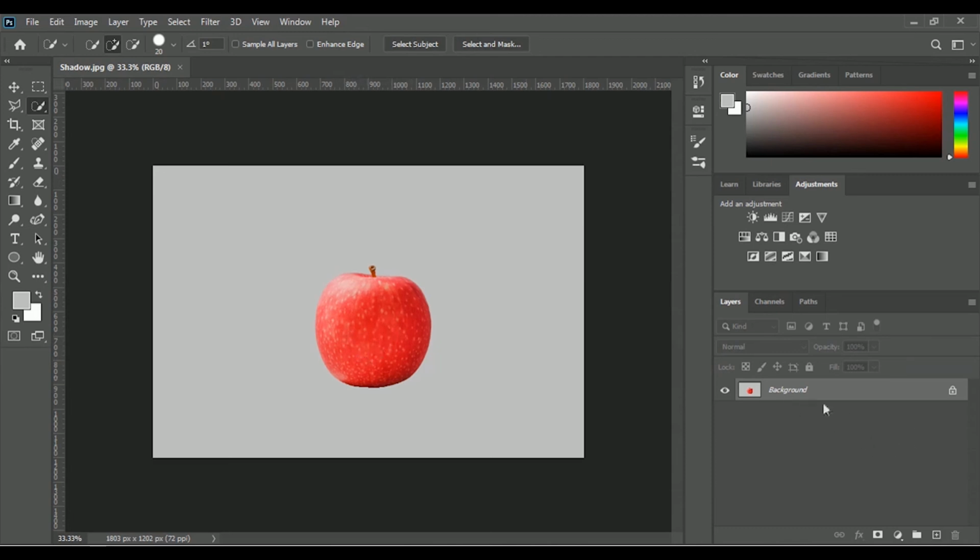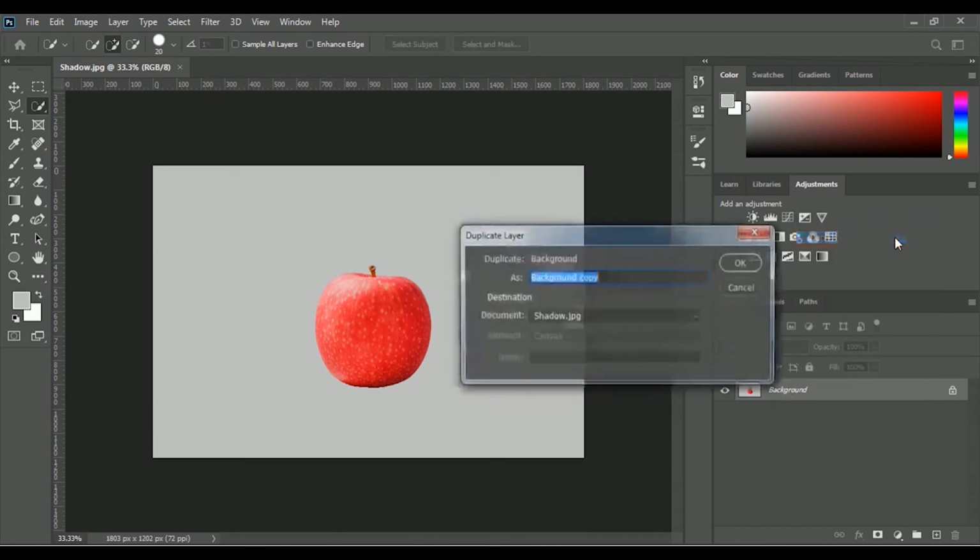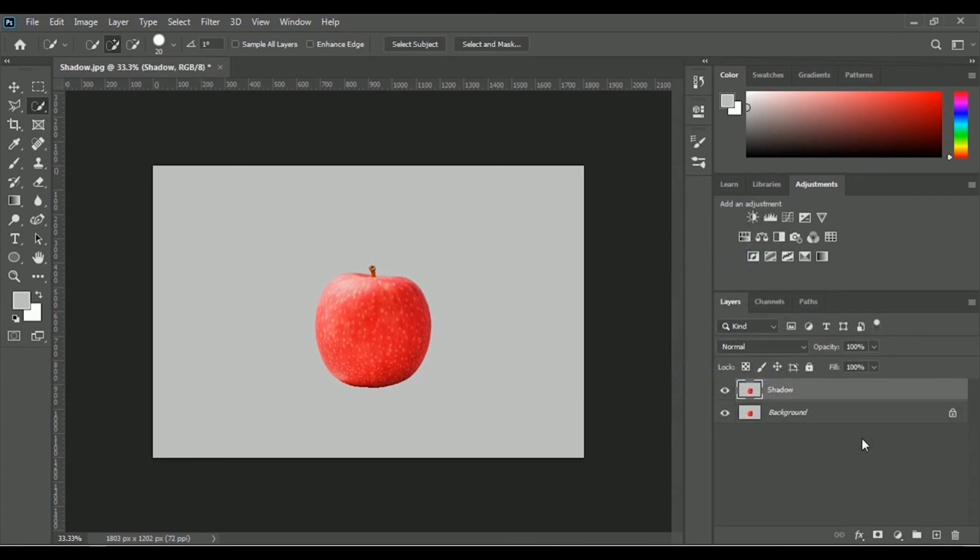So here is the layer panel, and we want to duplicate this background layer, and therefore you have to right click with your mouse, and then you will get this duplicate layer option. Okay, let me write shadow, and let me click OK. And please make sure this shadow layer is selected. And right now we have to make a selection of this apple, and after making the selection we have to add a layer mask, then we will add a drop shadow.